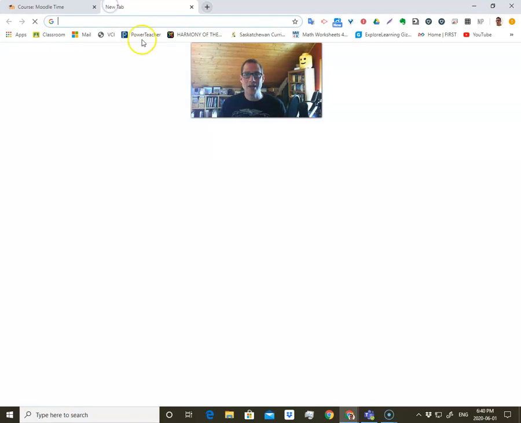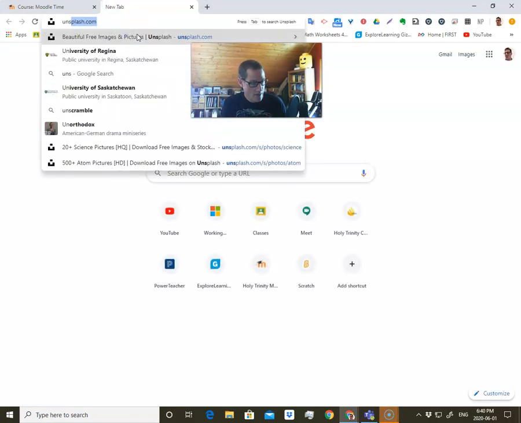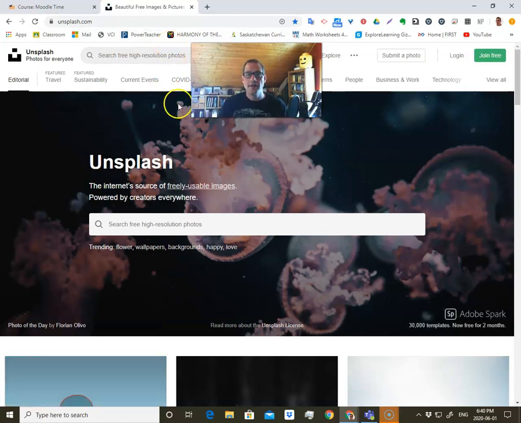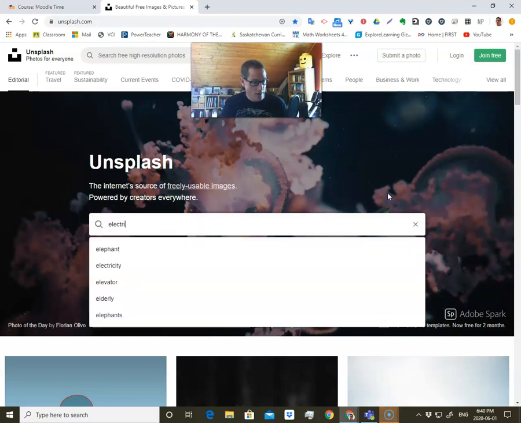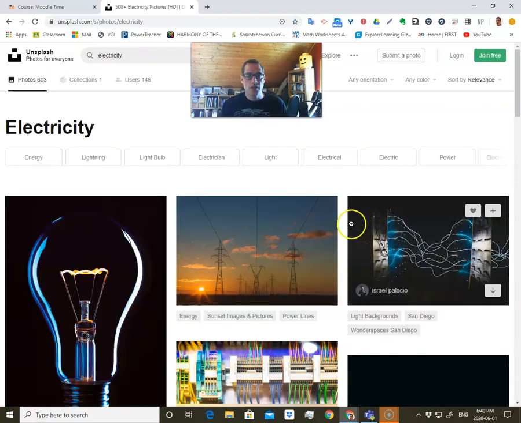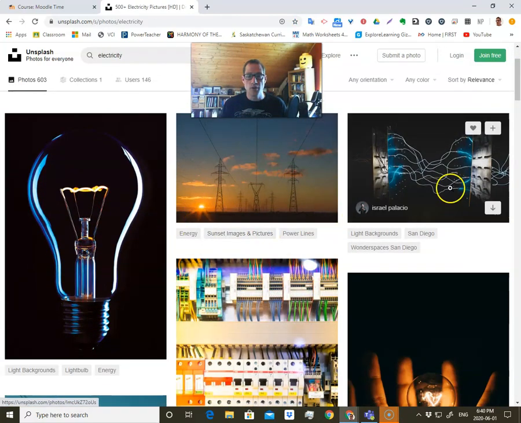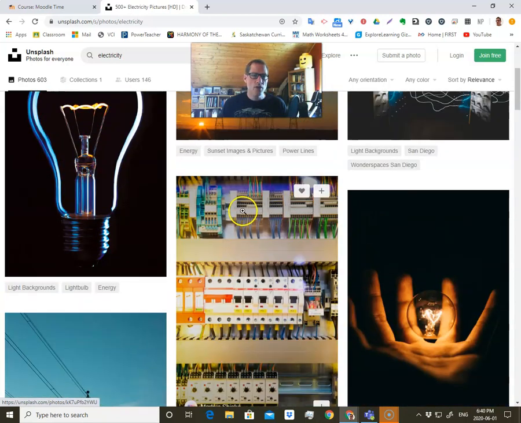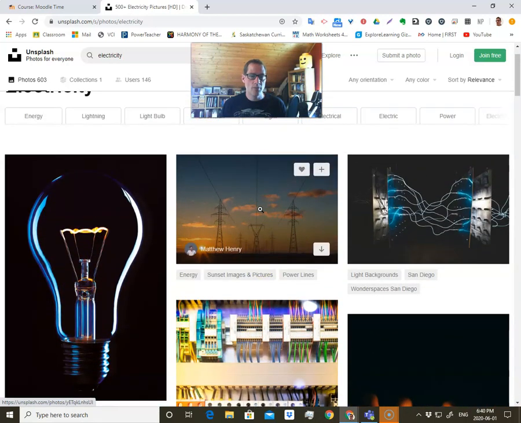So let's go to Unsplash again, unsplash.com. I'm just going to use that for all my pictures, and let's do a unit on electricity for fun. Electricity, and here we have a lot of beautiful pictures whose theme is electricity. So again, for this one you're looking for more square shaped, maybe slightly longer horizontally than vertically, but not by much.